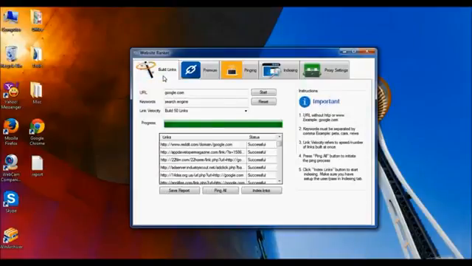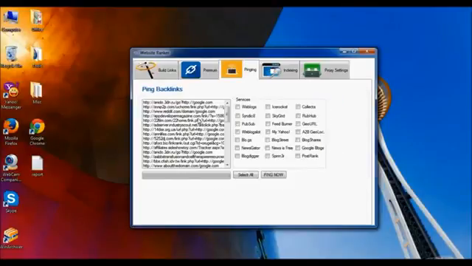Now to supercharge these links we just built, I'm going to press Ping All. Here you can select all the ping services and get started. Fast, isn't it? Let's go back to the first or second tab again. It works for both modes.